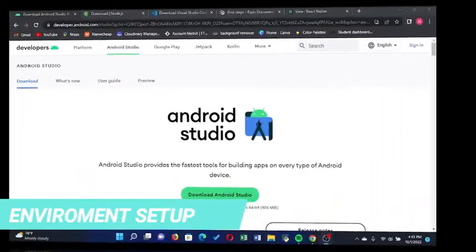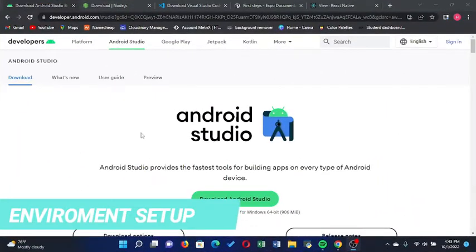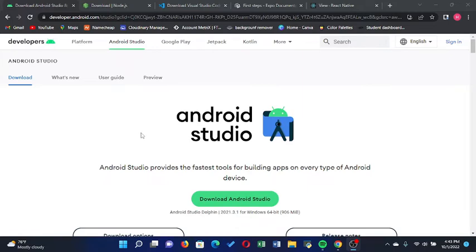So welcome back everyone. In this tutorial I'm going to teach you how to set up your development environment for developing React Native applications. First, we are going to need a couple of things.